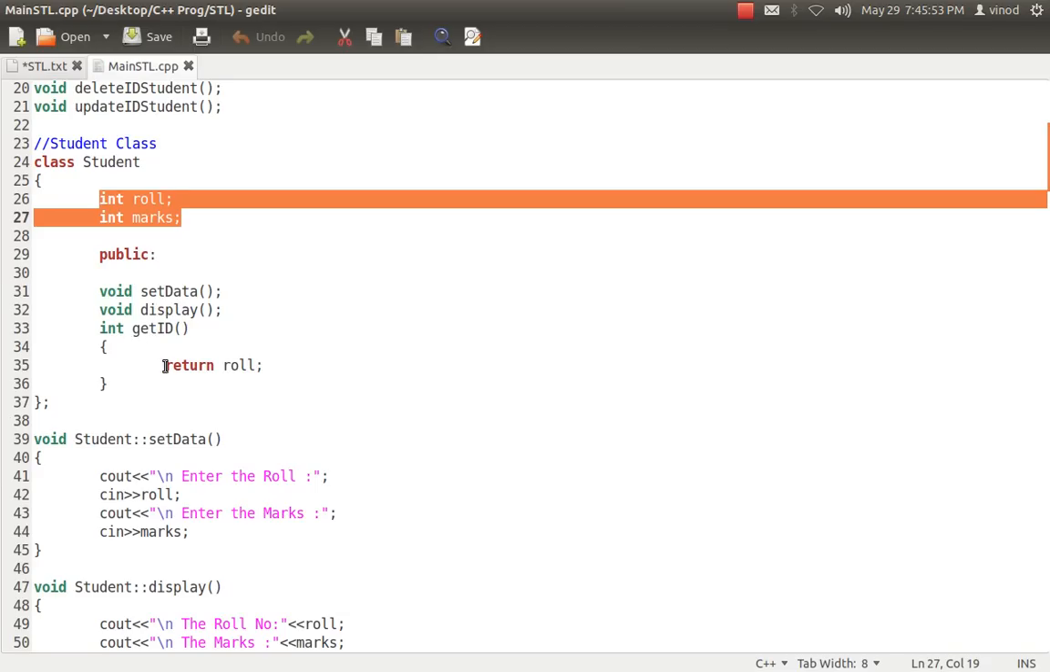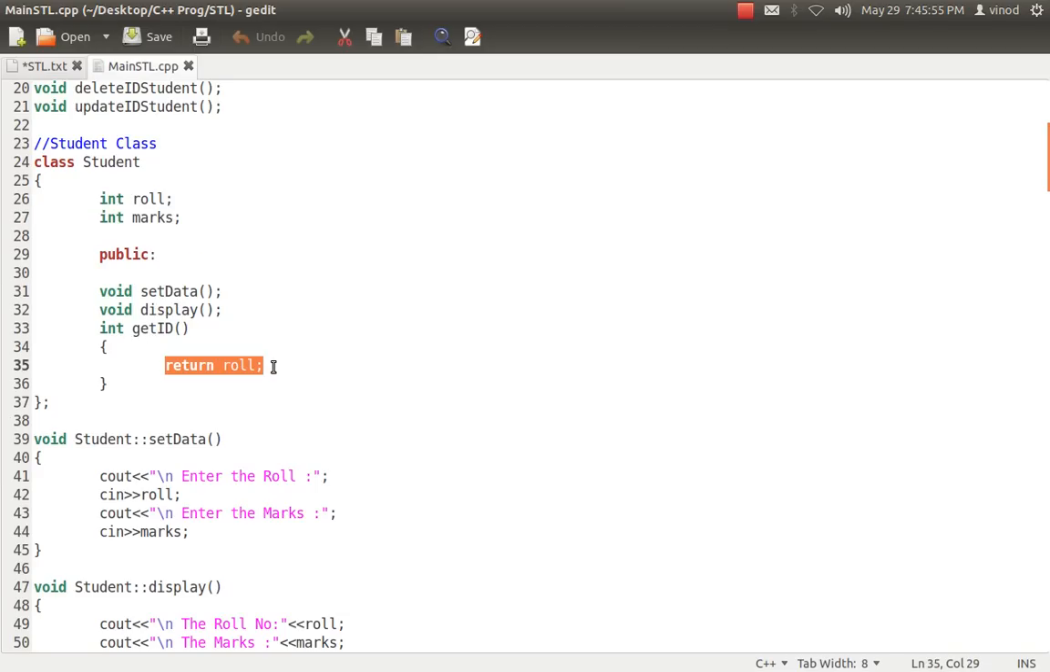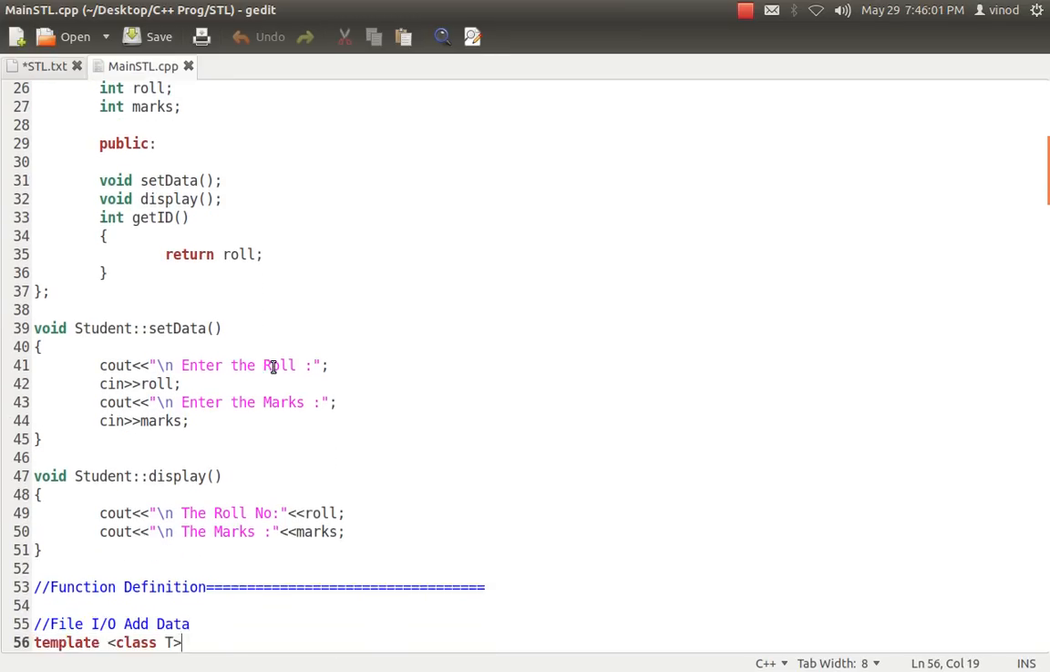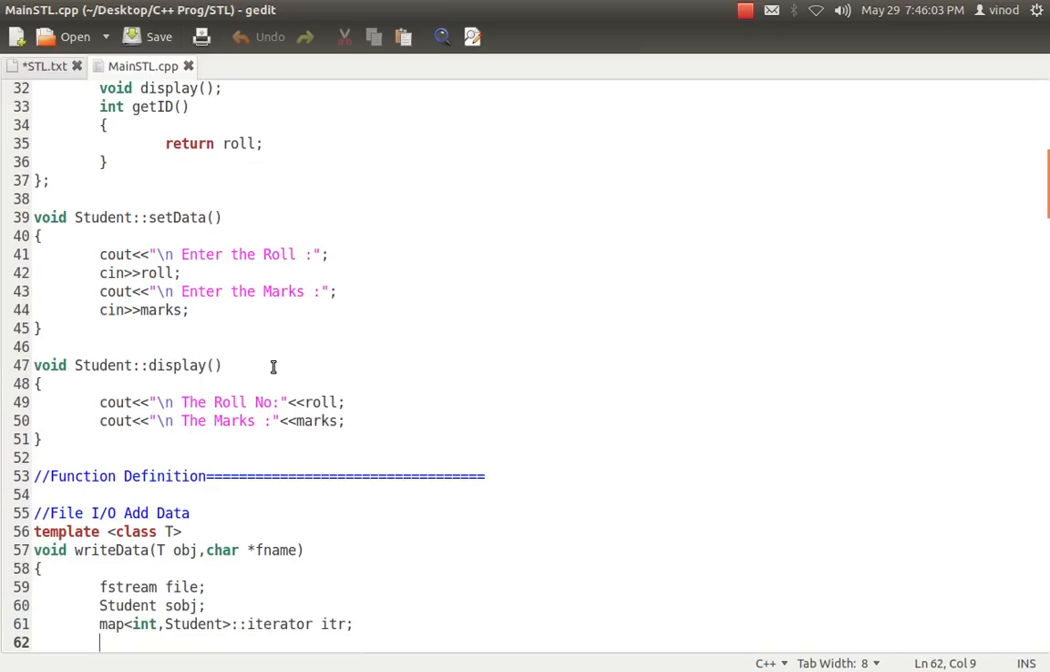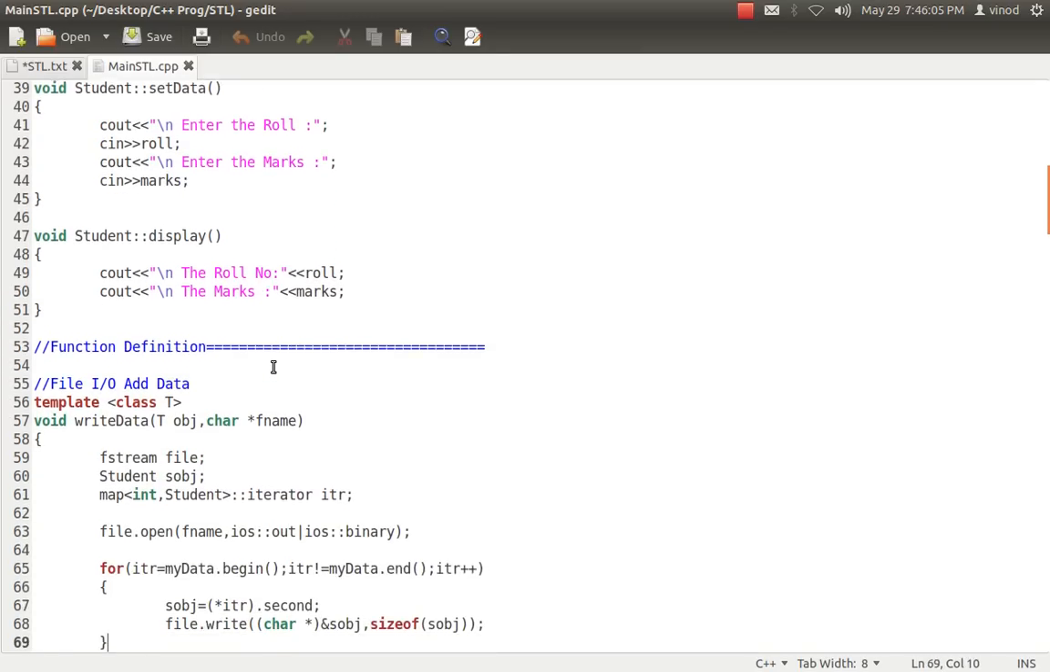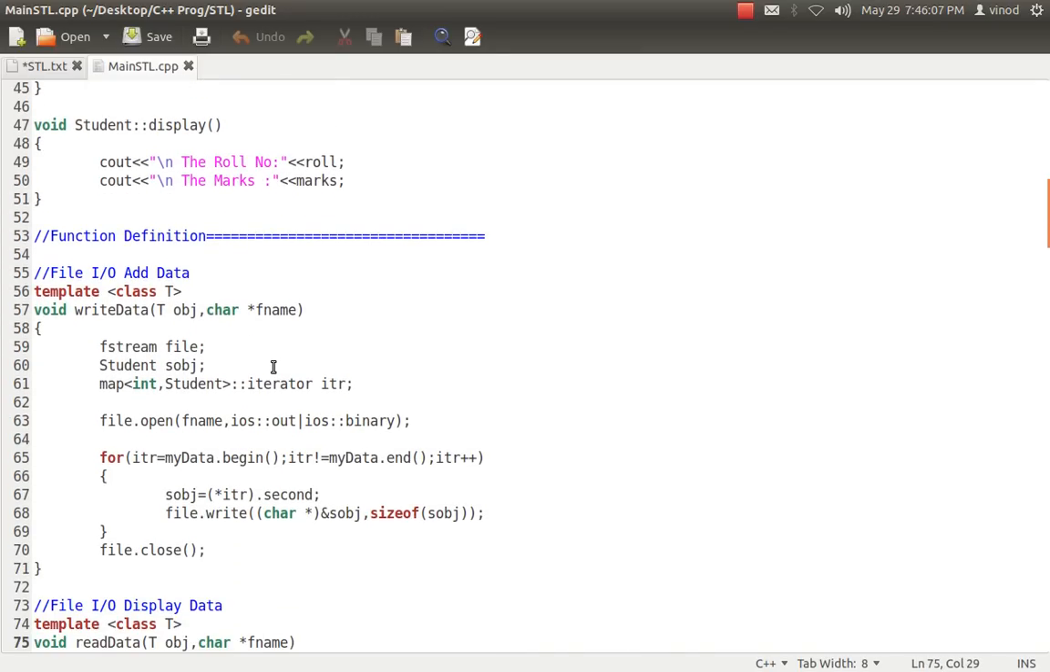It returns my roll number, okay. So whatever object is there, you call get ID, it will return that particular object's roll number. Set ID is simple cout and cin only, and display is simply displaying the values of roll number and marks. Now comes how to write the data into the files.